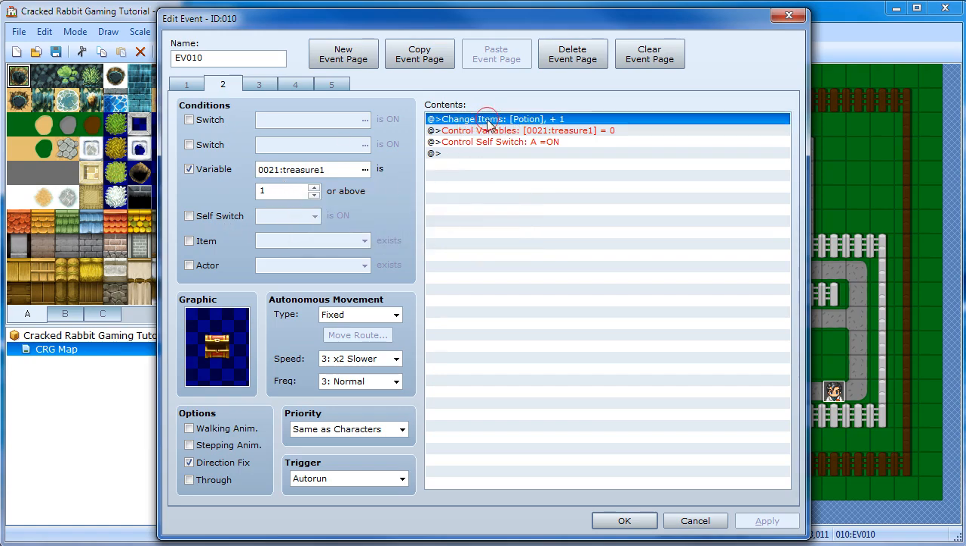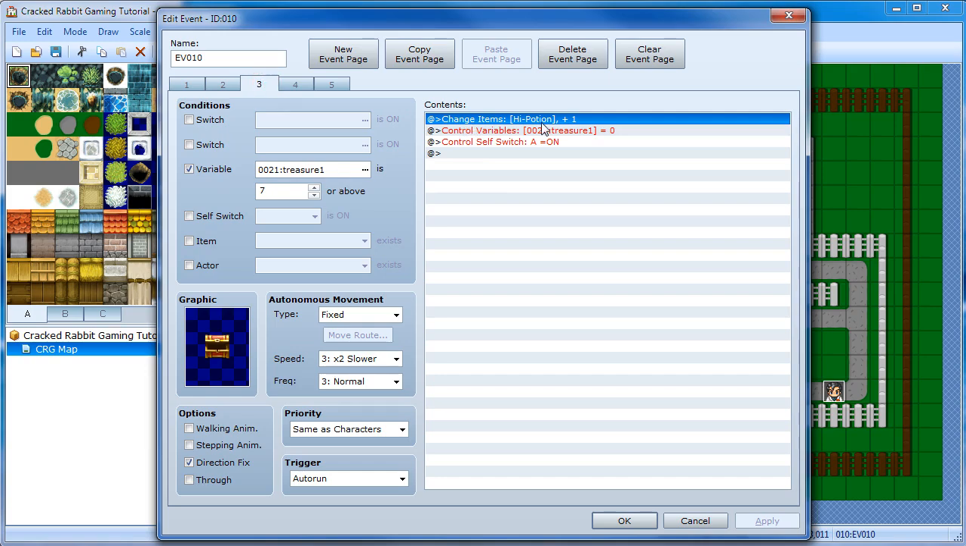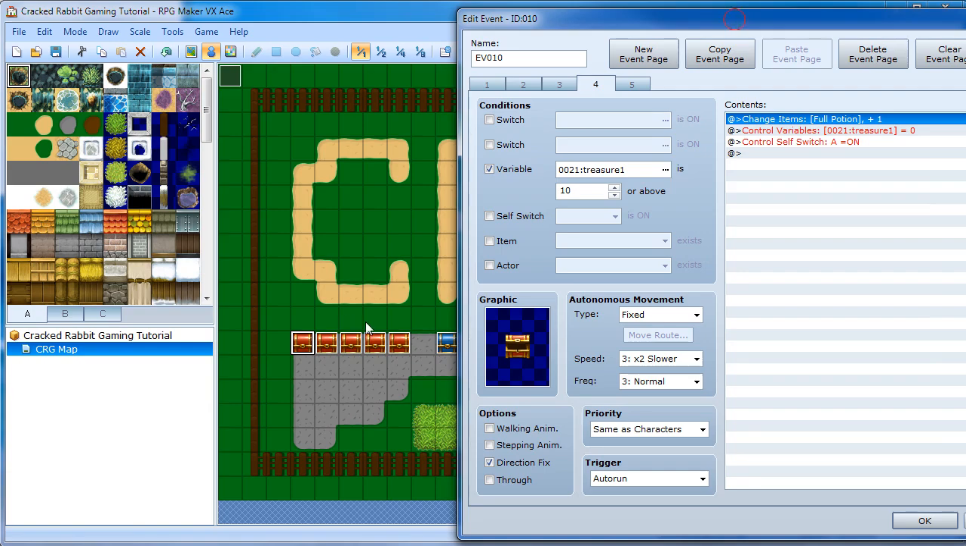So this is just change items, potion, and then I set the control variable to 0, which I'll explain in a second. And so then this has high potion, this has full potion. Remember, all of these are the same, which means the first one is action button. All these pages are on auto run. So as soon as you open it and it sets the variable, then it'll auto run this and give you the item. But because this is on auto run, all of these are going to be checking for this same variable because we're using the same variable.